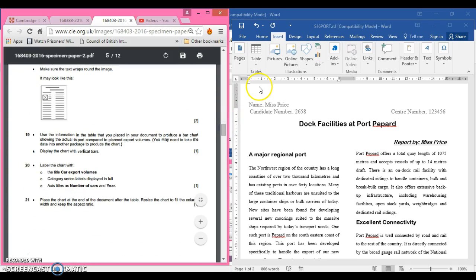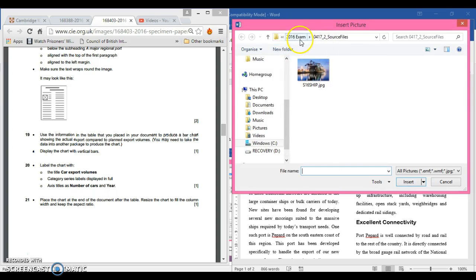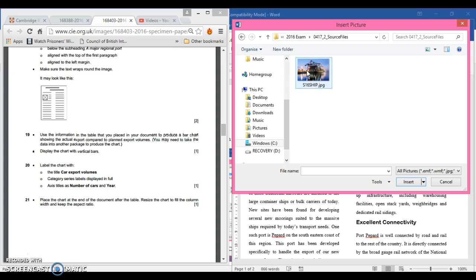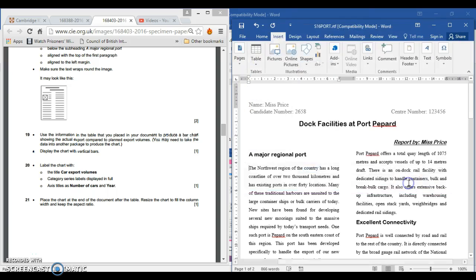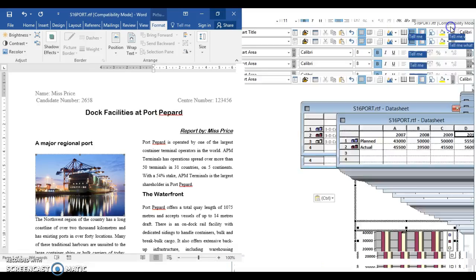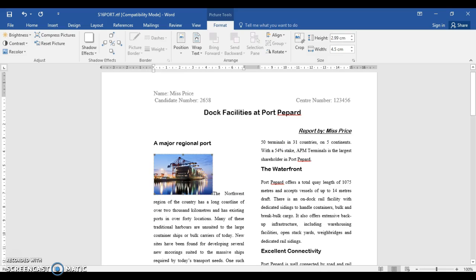So what we're going to do now is just go to pictures, and this may go straight to my file. So here we are, 2016 exam source files, and it's only going to pick up one file because that's the only image. So we're going to insert this, and we can see that the image is large. Just going to extend here, and I'm going to move this down to 3 centimeters. So it's gone just below because it's actually maintaining the aspect ratio.